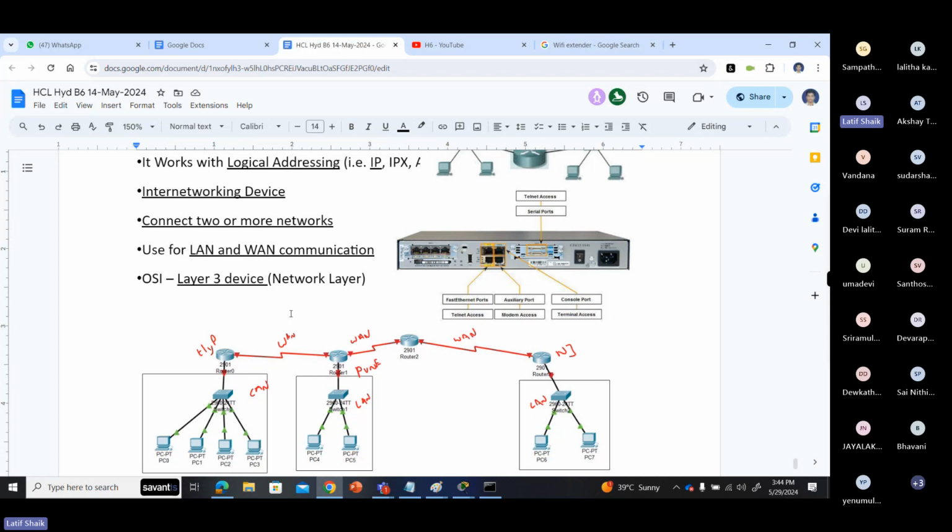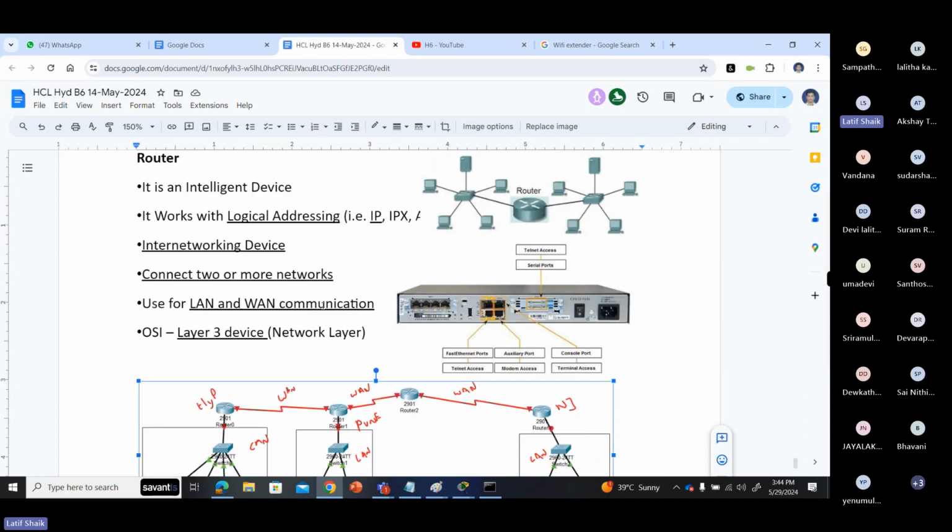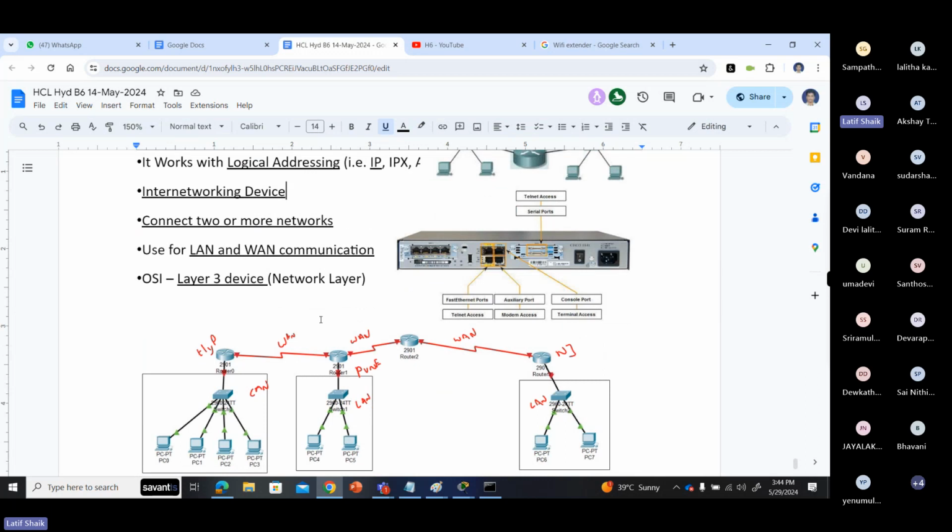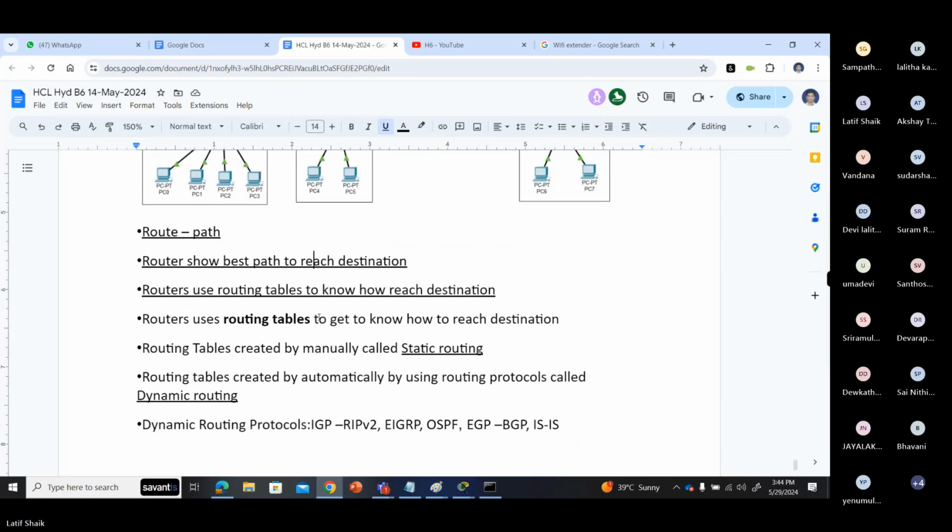It's a layer 3 device as per the OSI model, the network layer only. It works with both LAN and WAN communication. It works with logical addressing and routing concepts. As I said, guys, route means path. The router shows the best path to reach the destination.